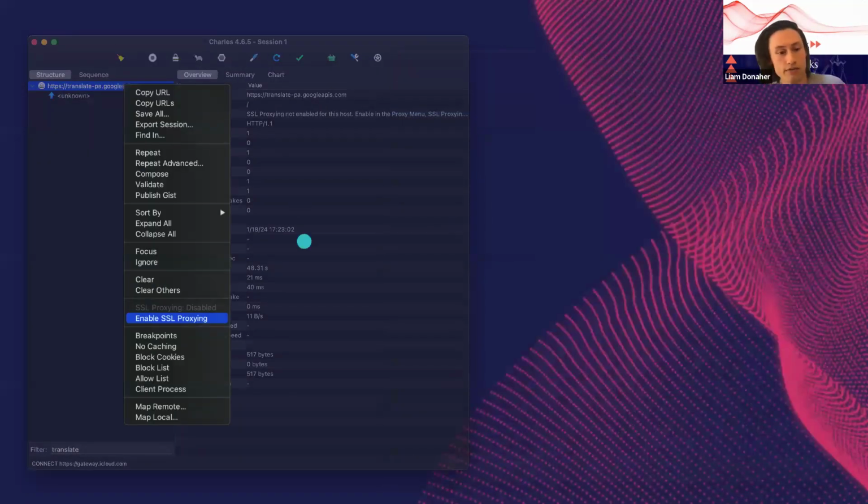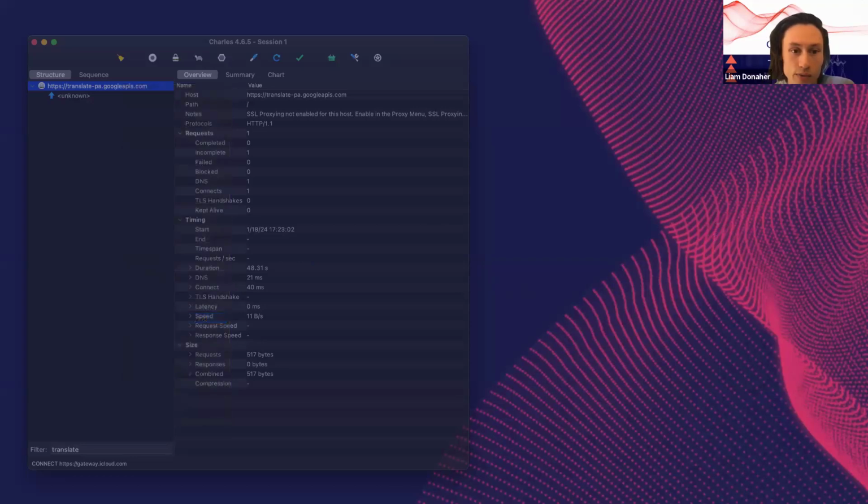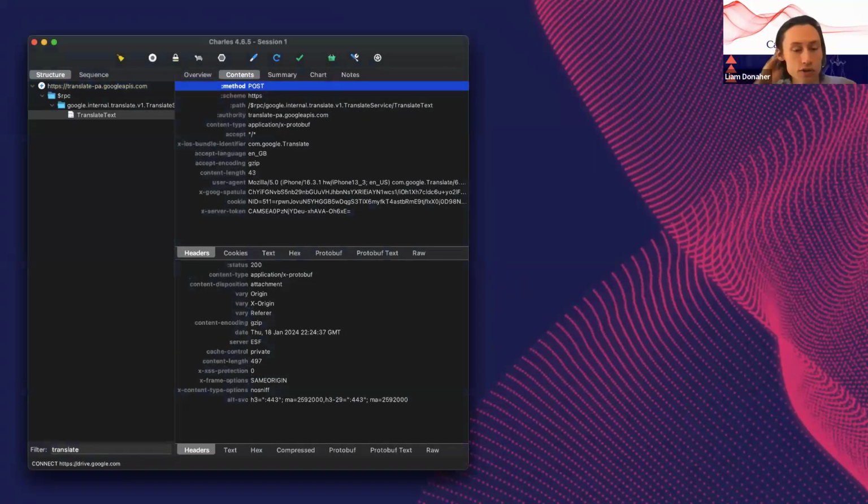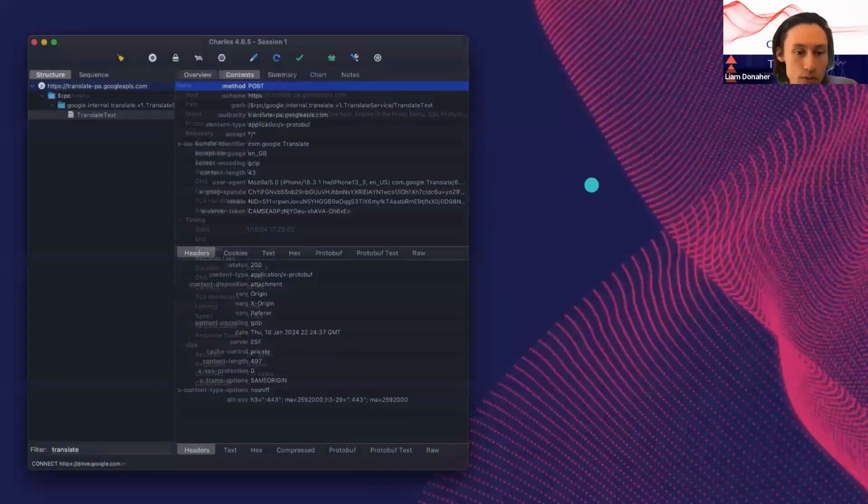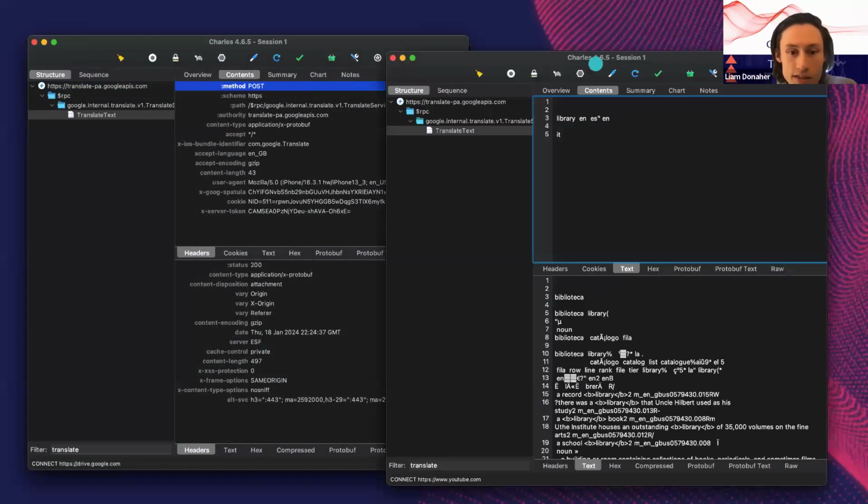So now if I enable SSL proxying, which just gives my computer the keys to decrypt my iPhone's traffic, I can actually read what's in the body of that request. So you see a lot more information has popped up. I can see the post method, I can see the routes it's going to and all the headers. And now if I go to the actual body, I can read here is the actual text that was sent in the request body, and here's what was responded with from the server.